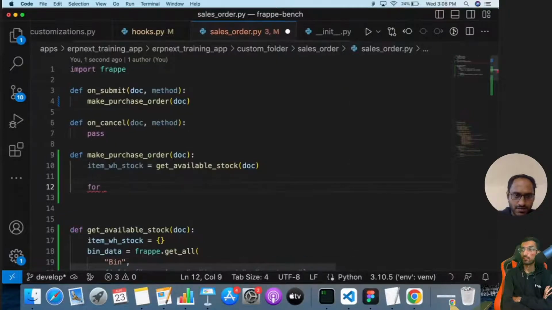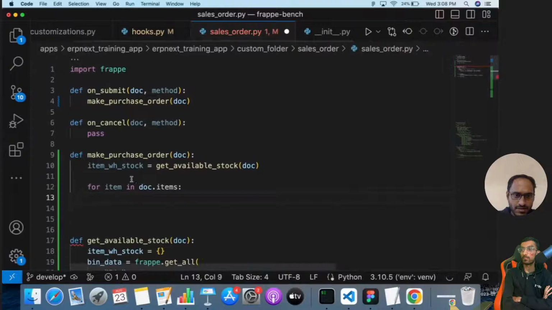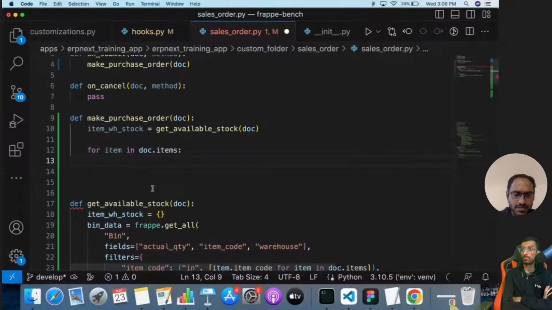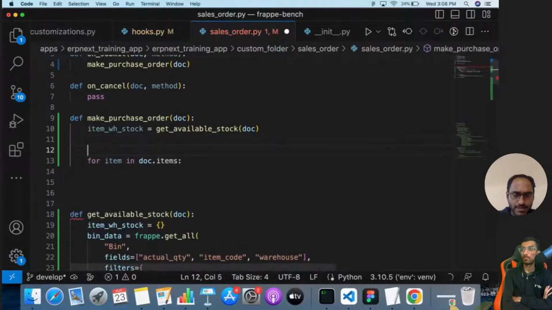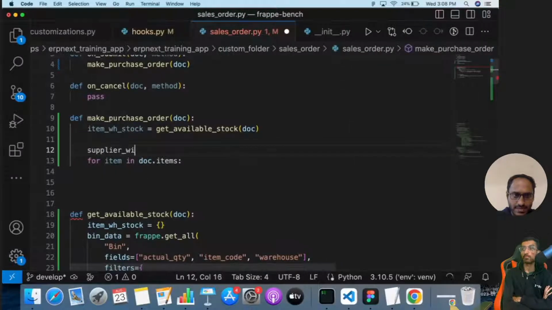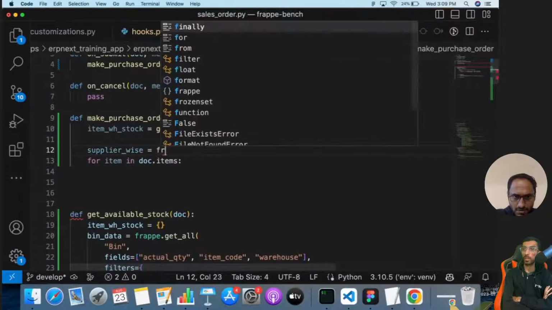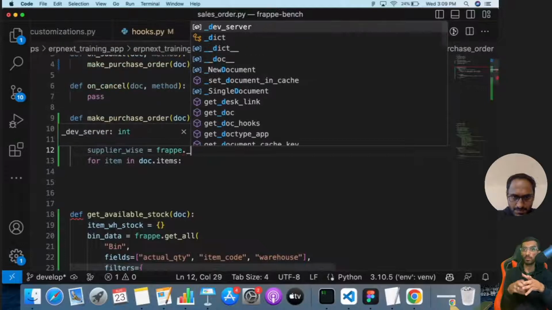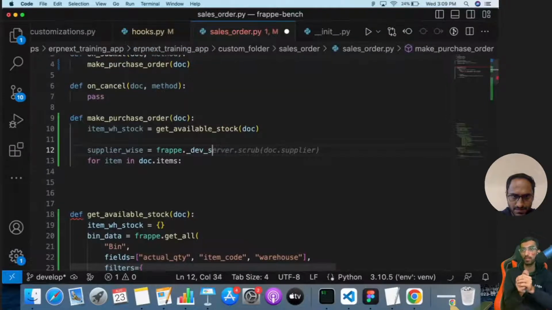Now I will say for item in doc.items. I'm now preparing the supplier wise data. Because let's say in sales order I have two items and both items belong to different suppliers. Then I have to create two different purchase orders. Okay, got it. So you are basically grouping the items based on the supplier. Yeah.